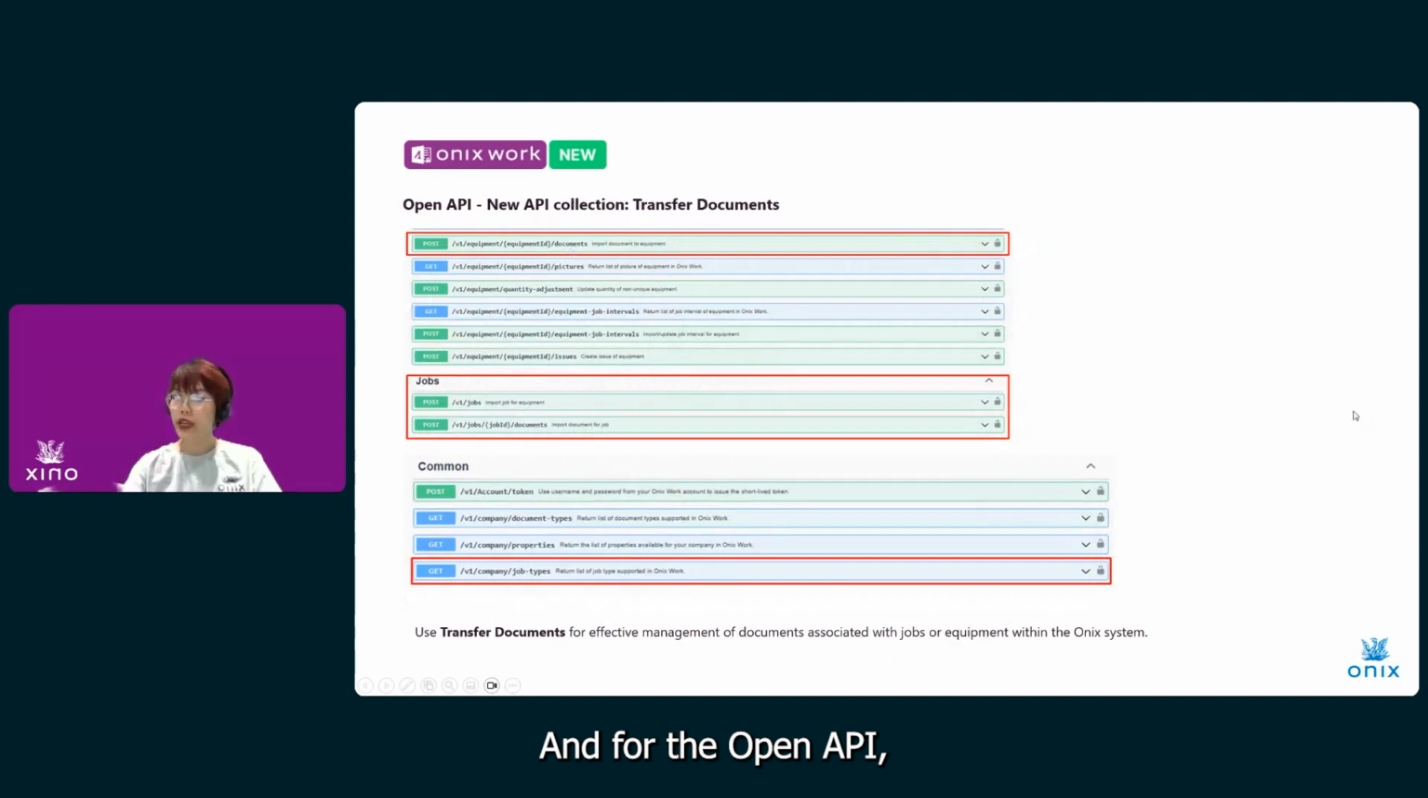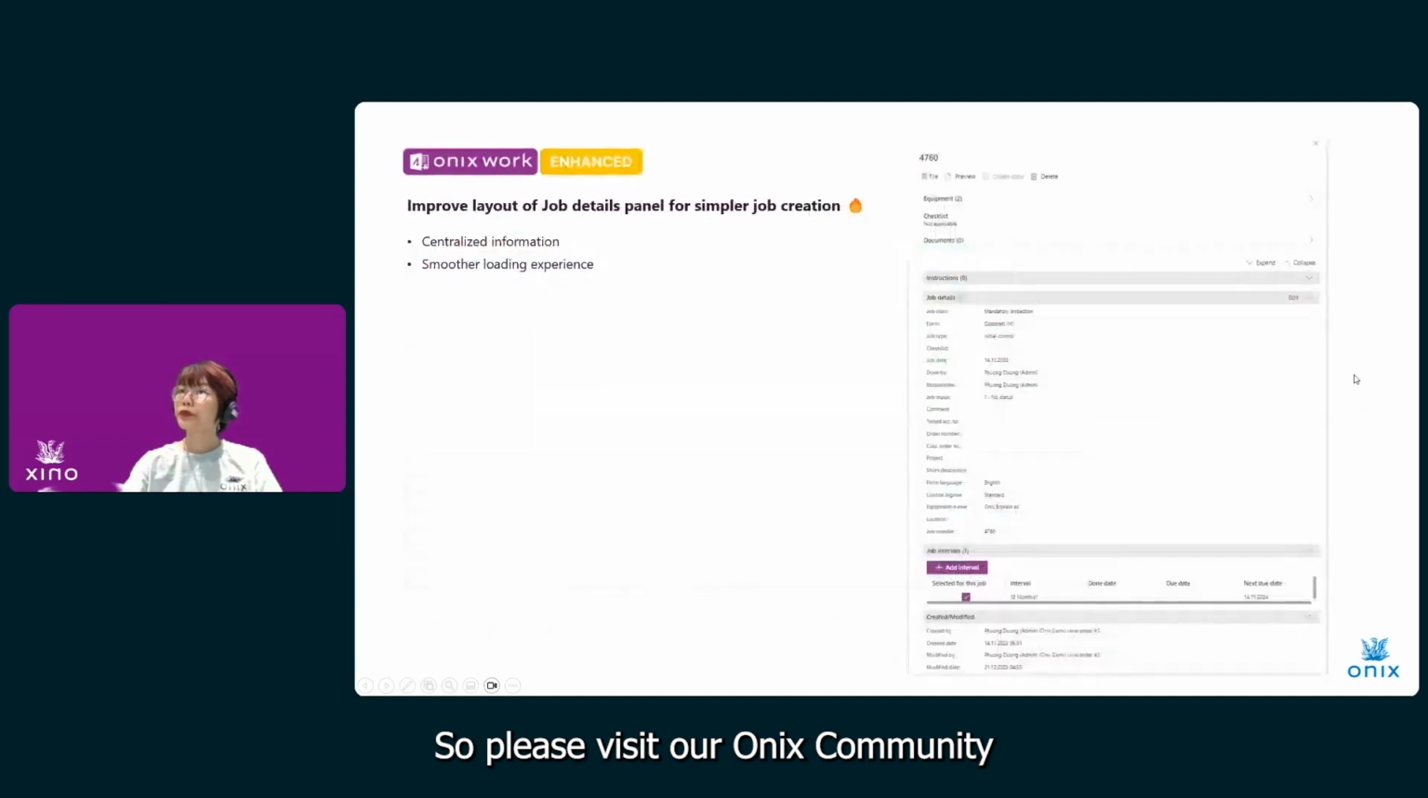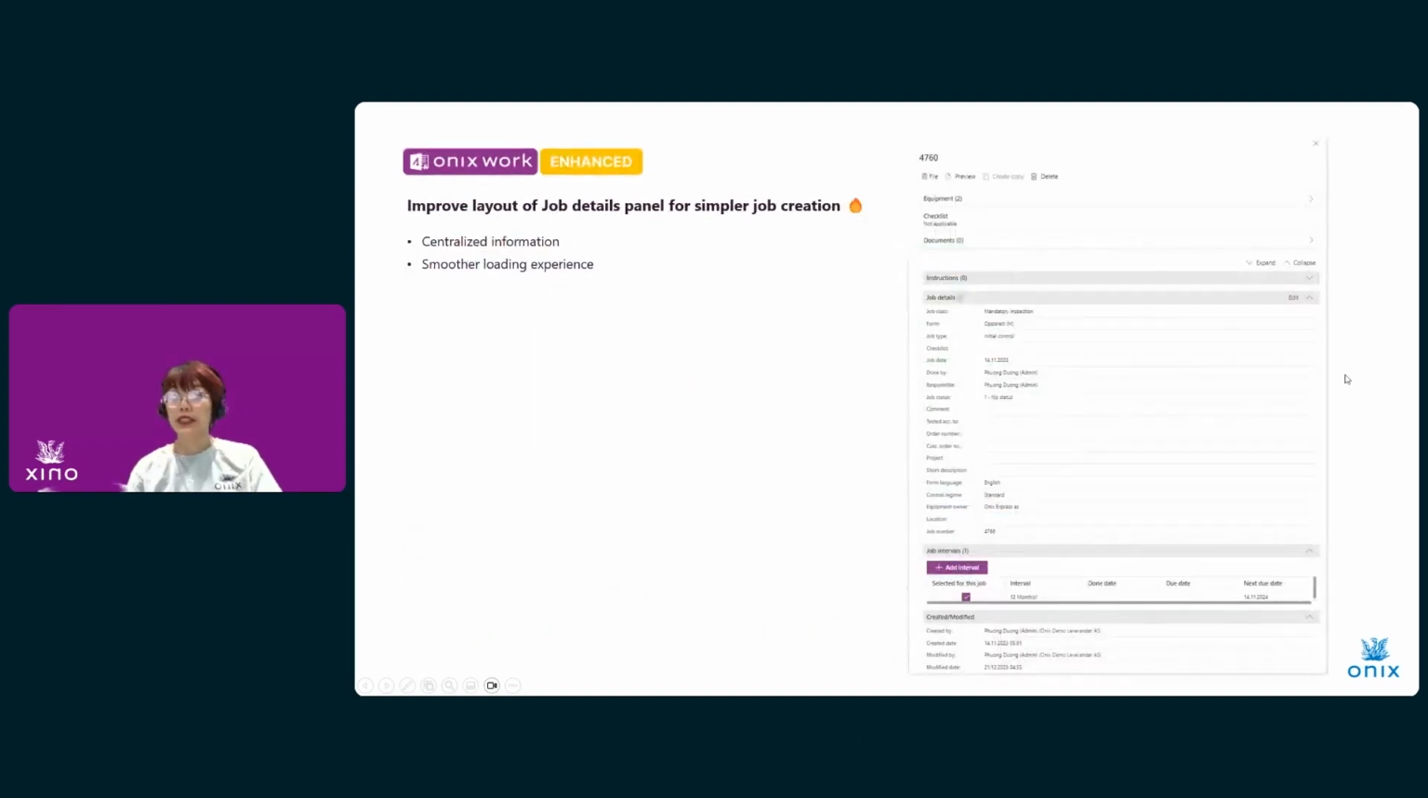And for the Open API, we are also introducing a new API collections, transfer documents. So then you can manage the documents associated with the jobs or the equipment within the Onix system. We also include a knowledge article explaining how to use the new API collection. So please visit our Onix community. And that are all the new features.